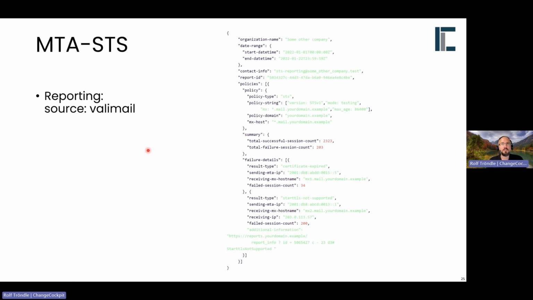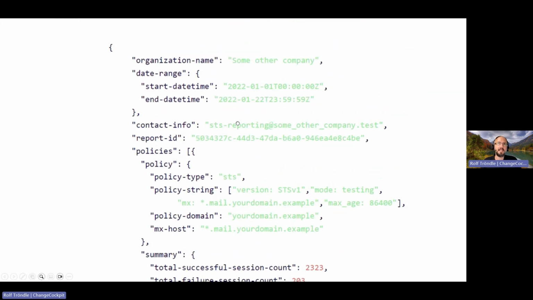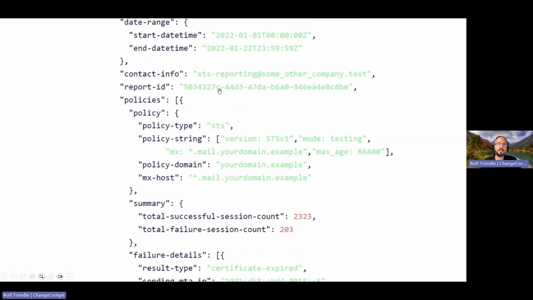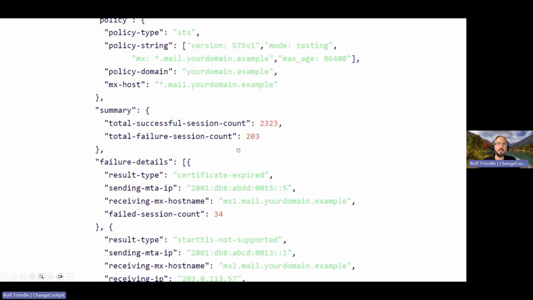Reports, I mentioned the TLS RPT reports. You could implement this and a report would look like this. Organization name, date range, you will see the policy string you get in there, policy domain, the MX host, and then you have the total successful session count and the total failure session count.